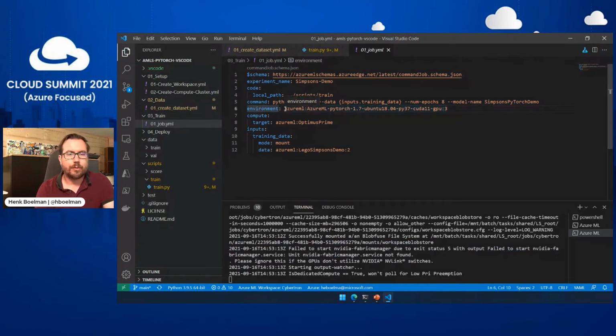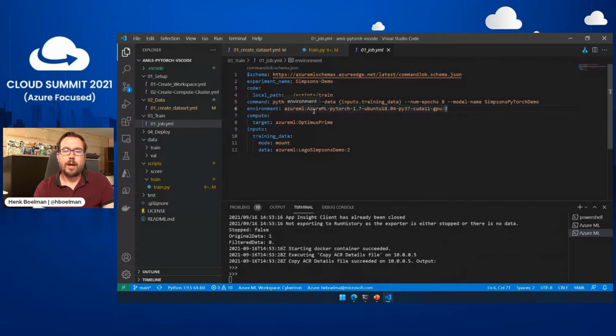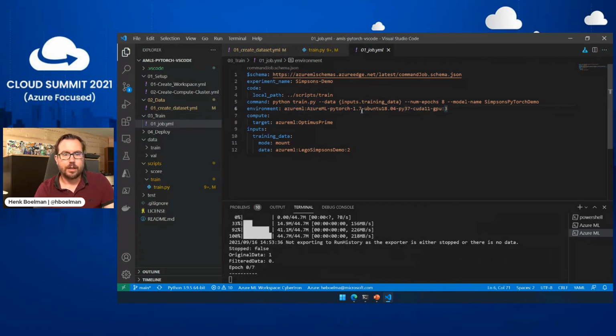So there are two types of environments. There are environments you can create yourself, bring your own Docker container, or you can pick one of the environments that are managed by us. So I'm picking an Azure ML curated environment having PyTorch 1.7 installed on Ubuntu 18 with CUDA drivers and GPU enabled, and I'm picking version 3 of that container.